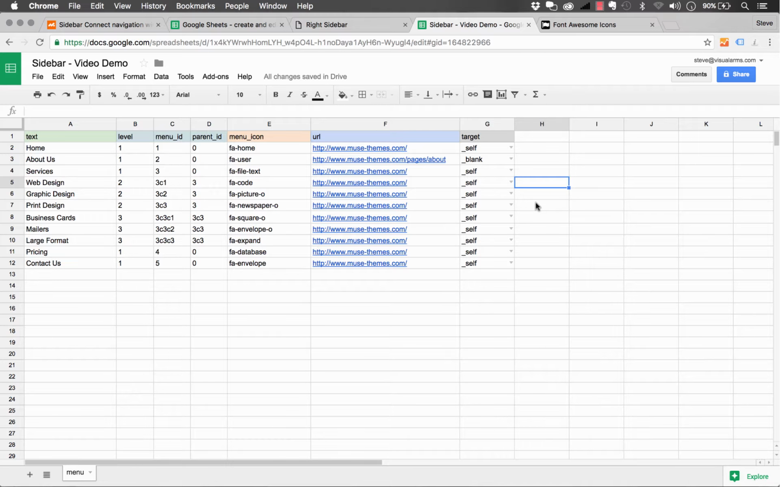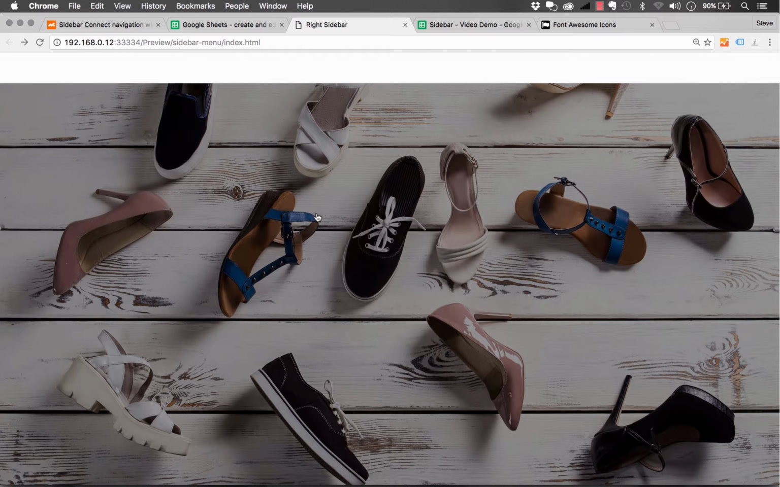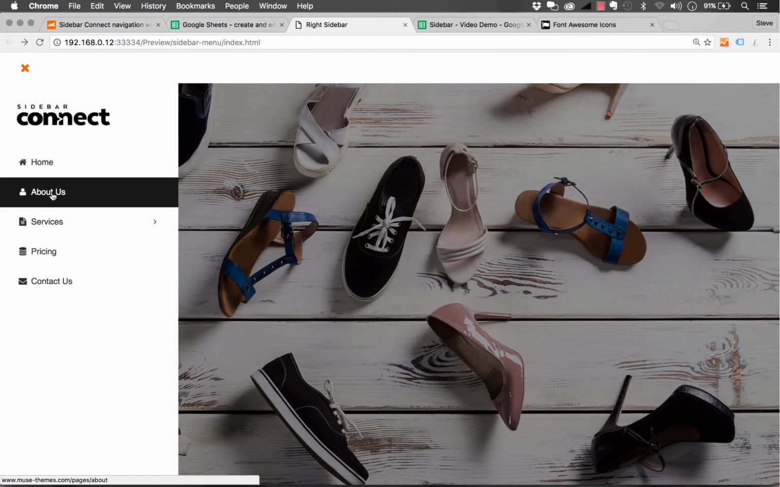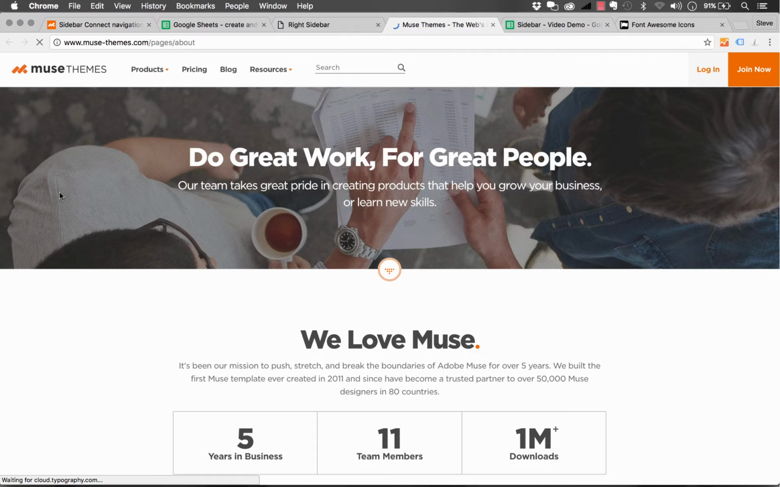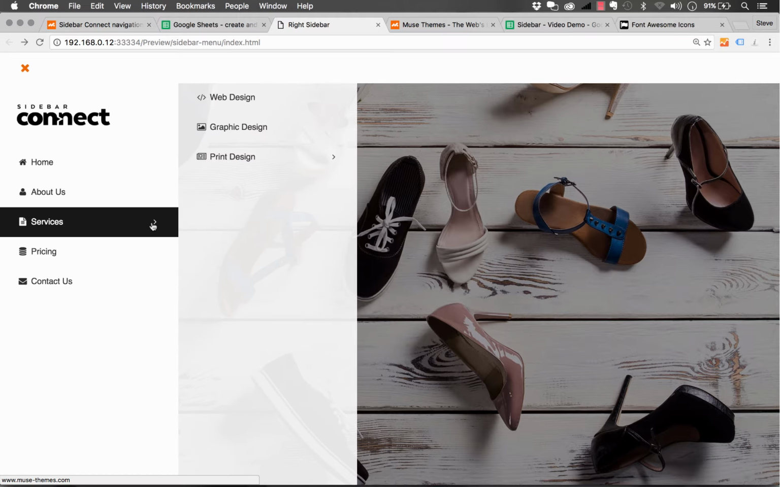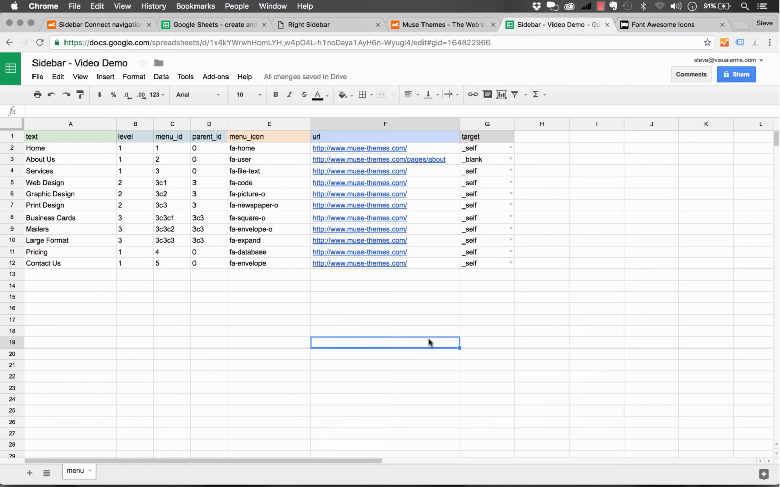Now the second I click off of those cells, these are instantly published. And if I just refresh my Sidebar Connect demo here, and I click on the navigation icon in the top left, you can see that that text is now About Us. And if I click on it, it opens this link in a new window. So you can see how powerful this system is. You can build absolutely massive menus with this. The only thing you need to do is work within the spreadsheet and the guidelines that we've given you.